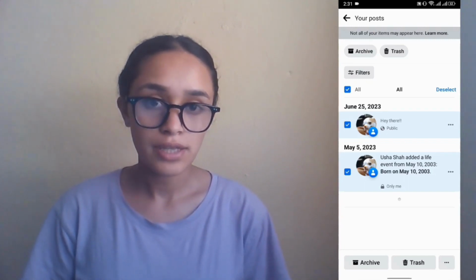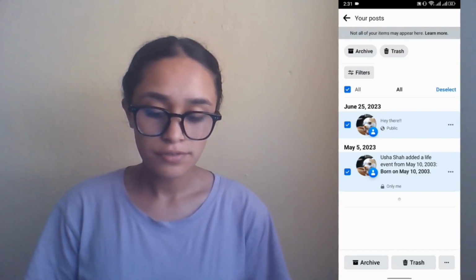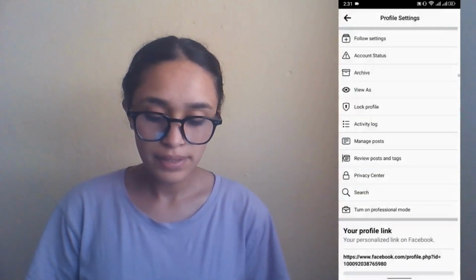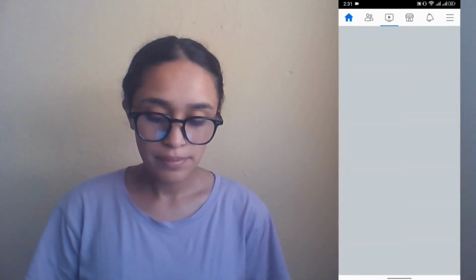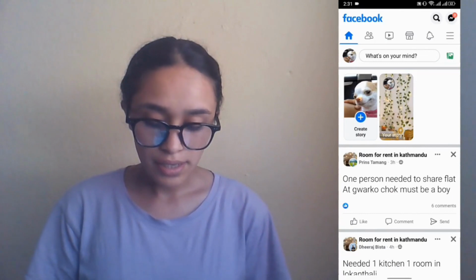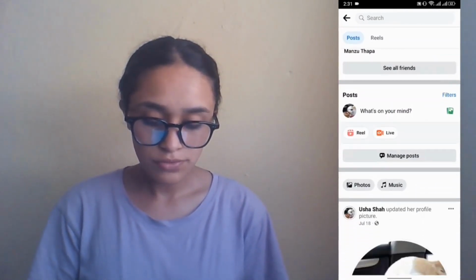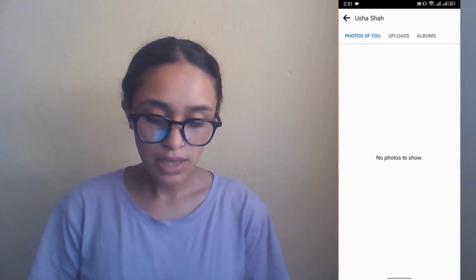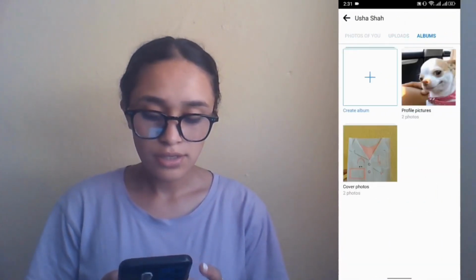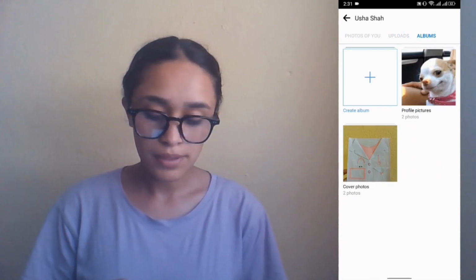So this is how you can do it, but there is also another option. For that you have to go back to your home page and tap on your profile at the upper left corner, and scroll a little bit, where you'll be able to see the photos option over here. Simply tap on photos and switch to albums, and all of the photos that you have uploaded will be available over here.